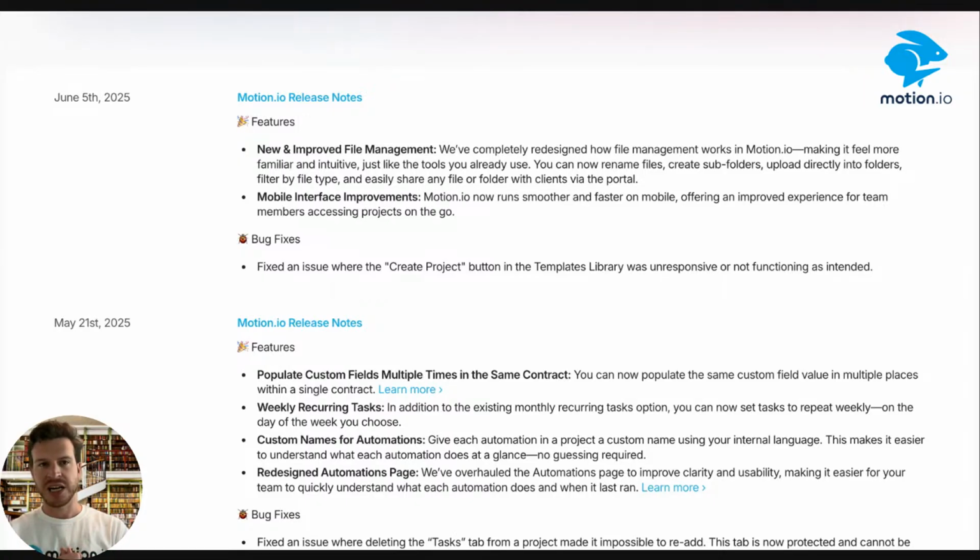Something that we looked at a lot when redesigning this is that our customers often use Google Drive a lot. So we tried to model our new experience in a way that's similar and provides a familiar feel to that, and I will show you this in just a second. But then also give it that Motion.io spin, if you will, where it's really focused on client projects.